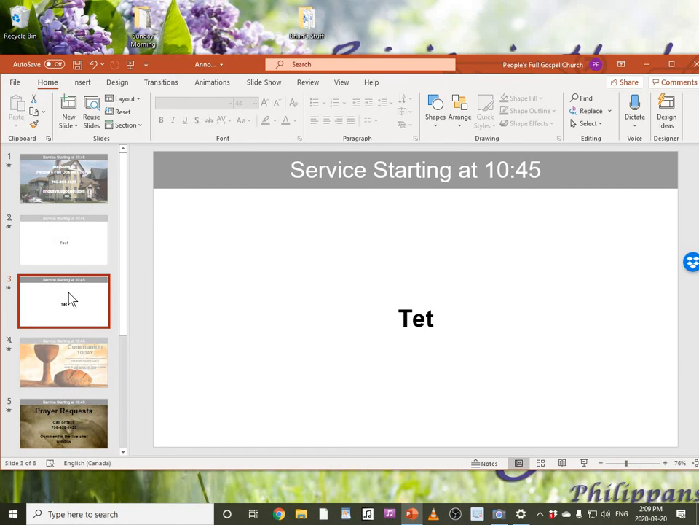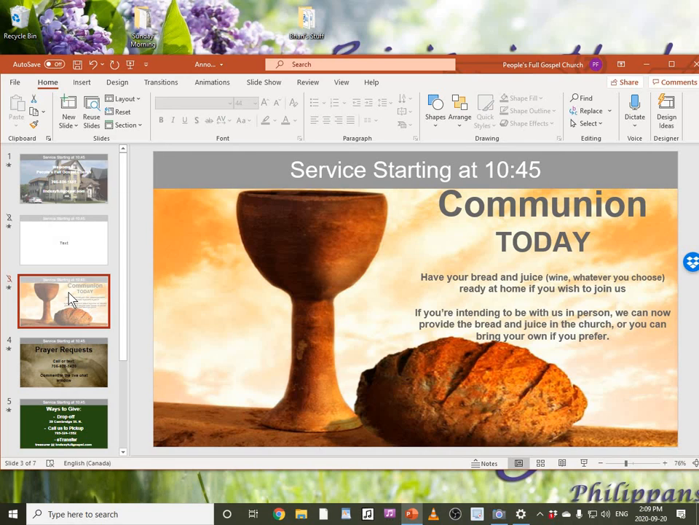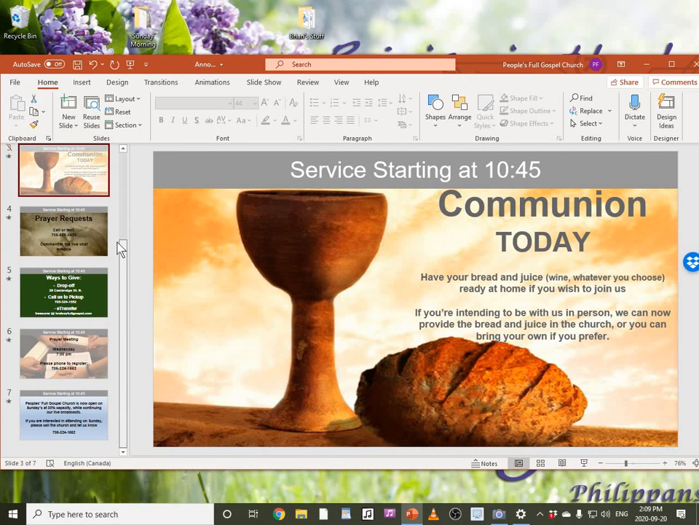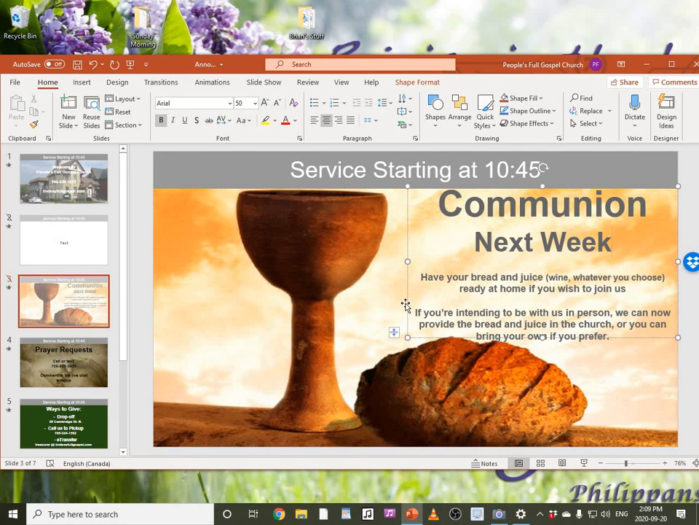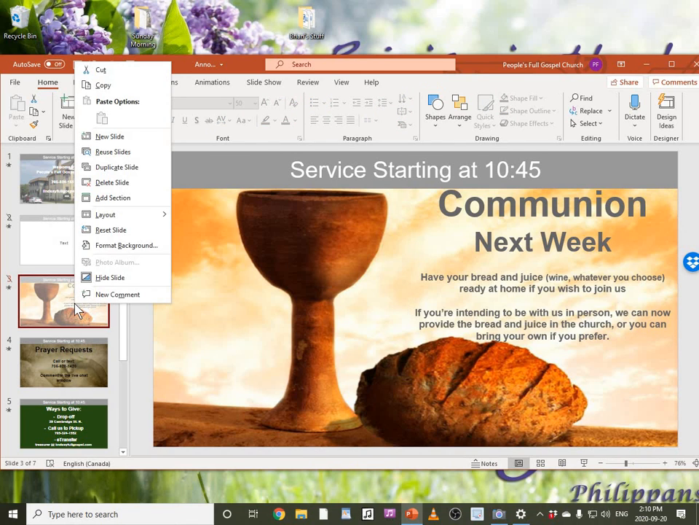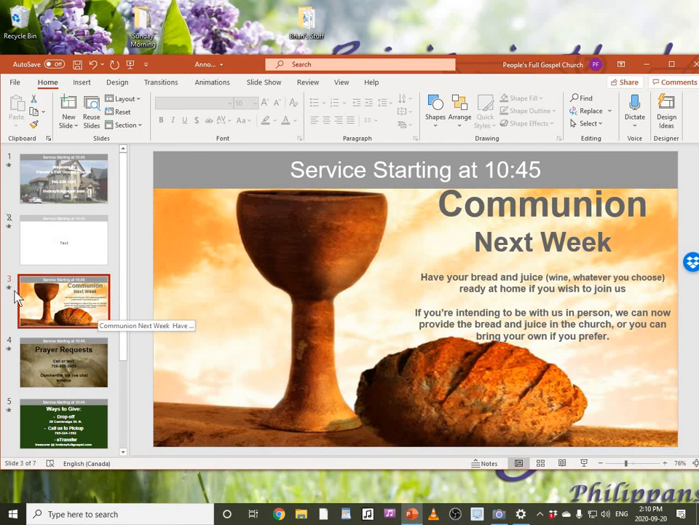The other thing to remember is some of our slides we don't run every Sunday. So our communion slide, just make sure you unhide it if you need that. And I usually give a 1-week reminder for that as well. So I could just edit this one and say communion next week. You right-click, and right there it says hide slide. It always says hide, but if it's already hidden, it will unhide it. And there's a little slash through.